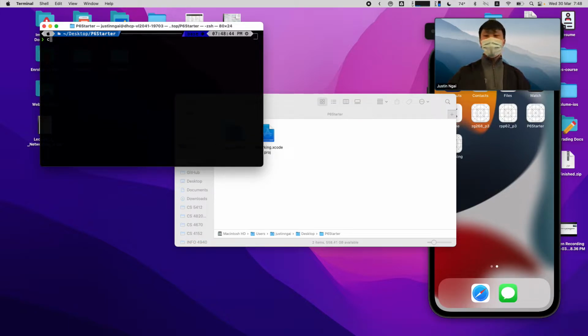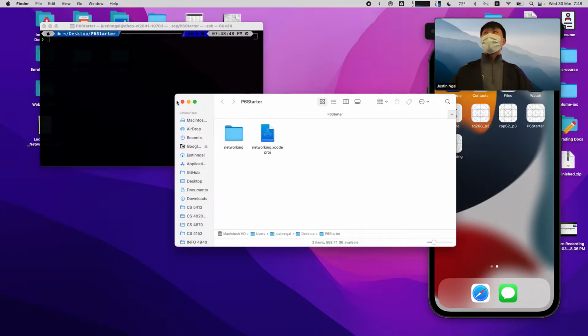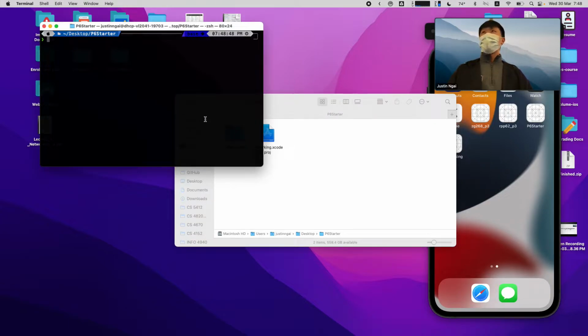Okay. Oh, and sorry, I just typed clear to remove the stuff, so it doesn't clog the terminal. Okay, so has everybody changed their directory to P6 starter? Cool. So after we have this, now we want to get our pod file. The way we do this is really simple. We just type in pod init.